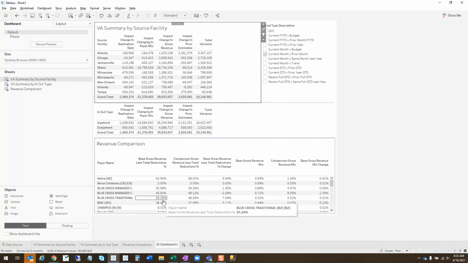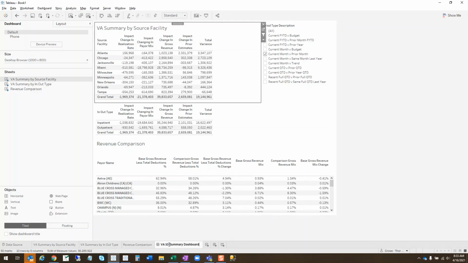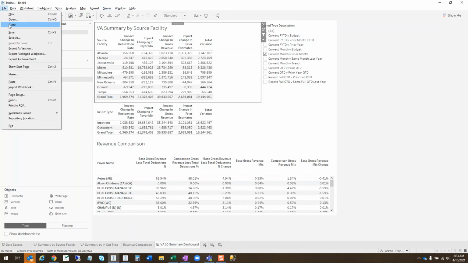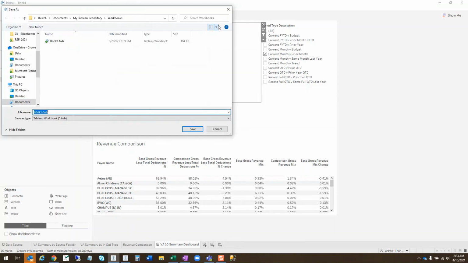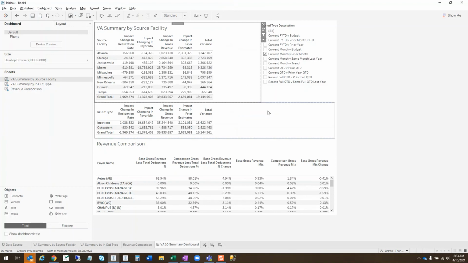So that pretty much does it for this specific dashboard. We can give this a name, call this VA10 Summary Dashboard. And then of course we want to click Save, right? So give that a save. Put it in a spot where you can get back to it, because we're going to follow up with a formatting video that'll help us make this look a little cleaner and give us some interactivity that we didn't previously have.